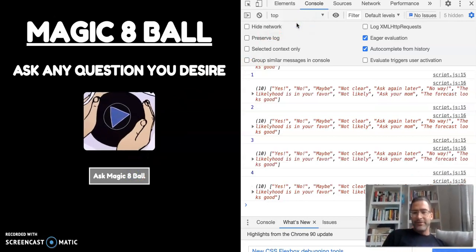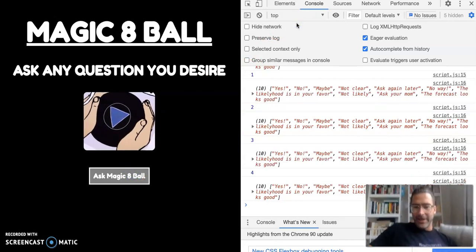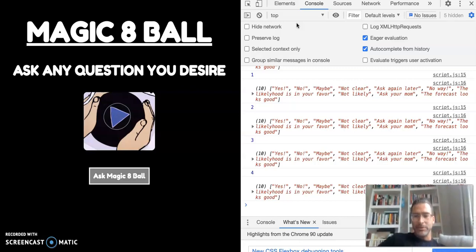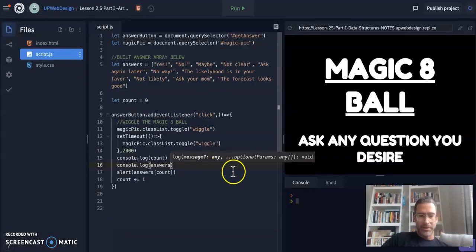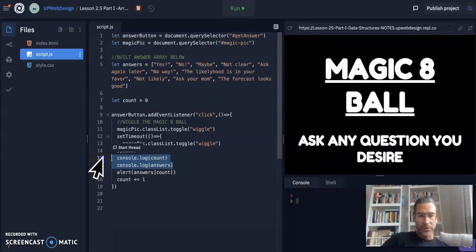Now this is kind of against the whole idea of a Magic 8 Ball because you'll always get the same sequence of answers, which isn't very interesting. You might use this once and notice that it's the same pattern. So what I'd like to show you also is how to make a random answer appear. And this is very easy using arrays. So what we're going to do is first start by generating a random number.